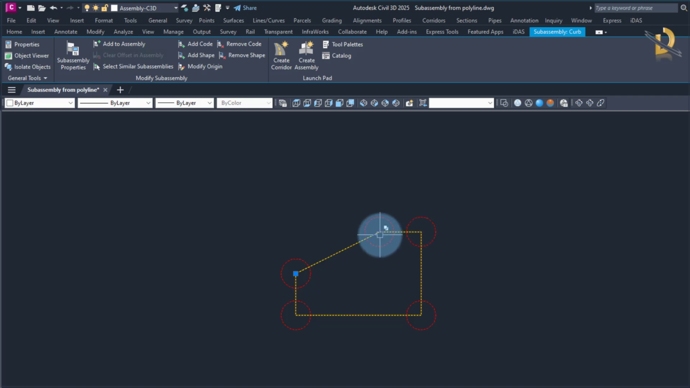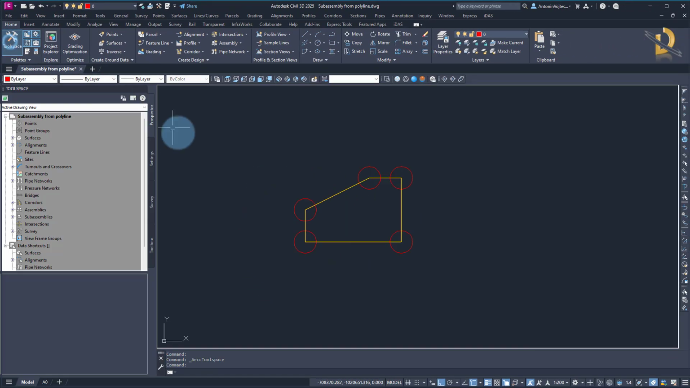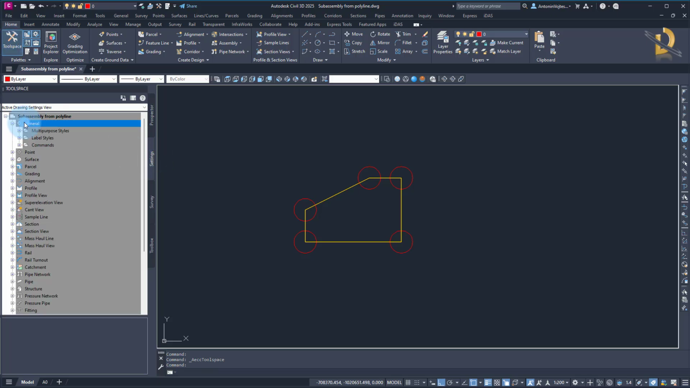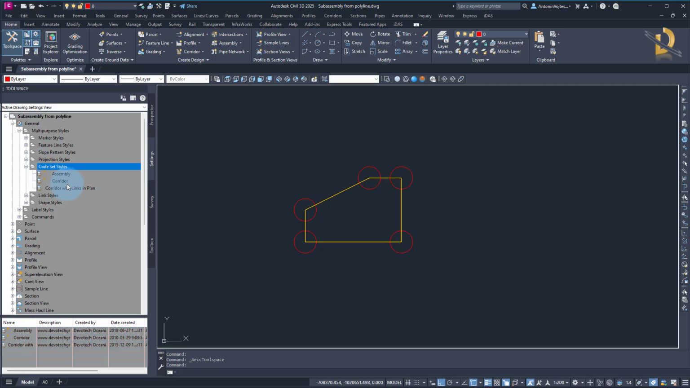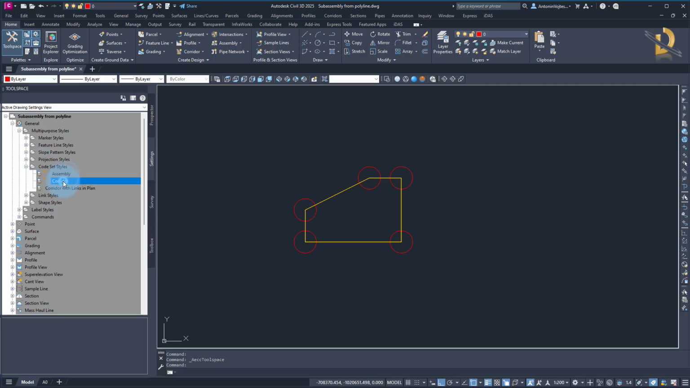Maybe they might be useful because I want to display feature lines for those two points. What would be the suitable codes? If I don't know, then I will go for inspiration to the code set style. Let's go to Toolspace, Settings, General, Multipurpose Styles, Code Set Styles. And I can either go to Assembly or Corridor. I personally prefer going to Corridor because at the end of the day, it will be used for corridor modeling.